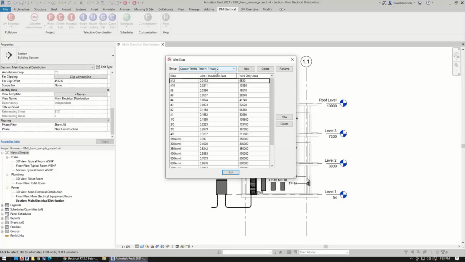Again, we provide copper and aluminum with these specific installations. If you have other types of wire or other installations, you would need to include those as well. It's just a matter of adding additional wire sizes here. Those are the wires that you have then available in your project.